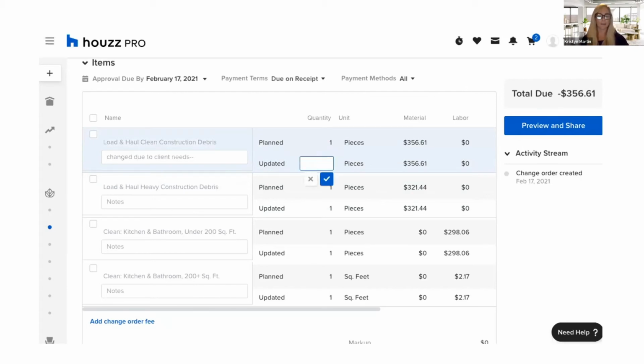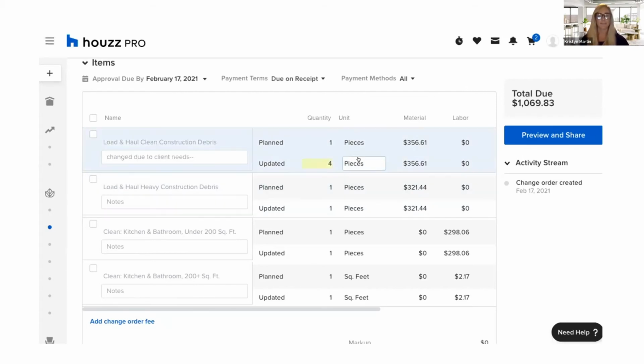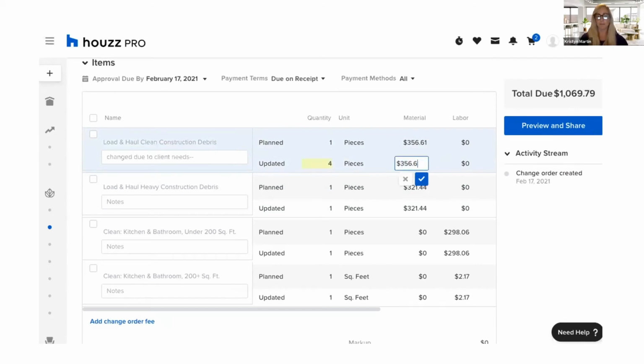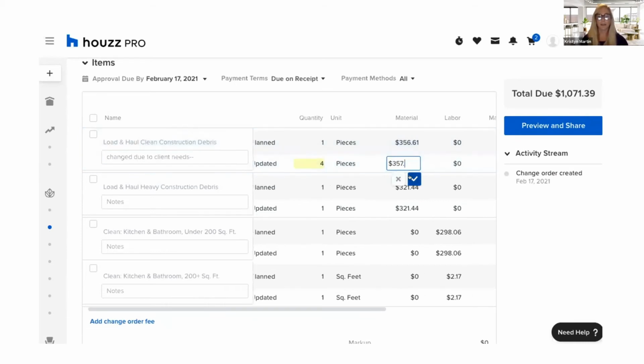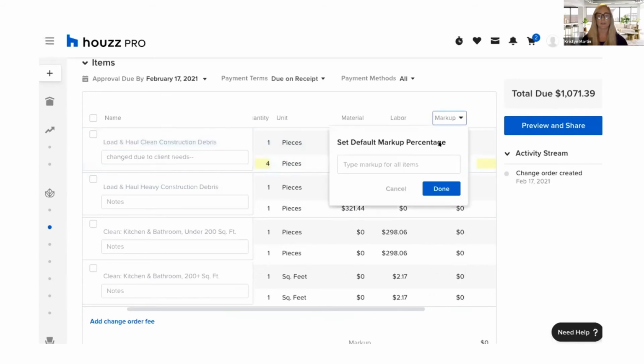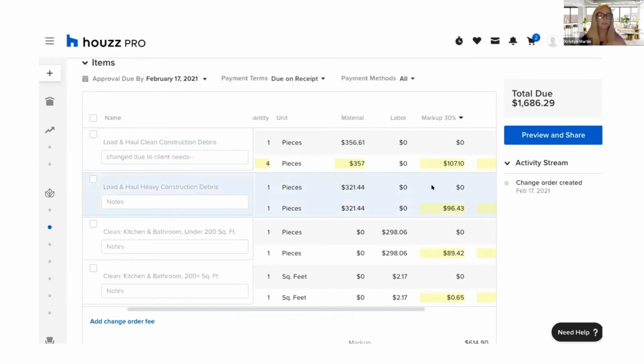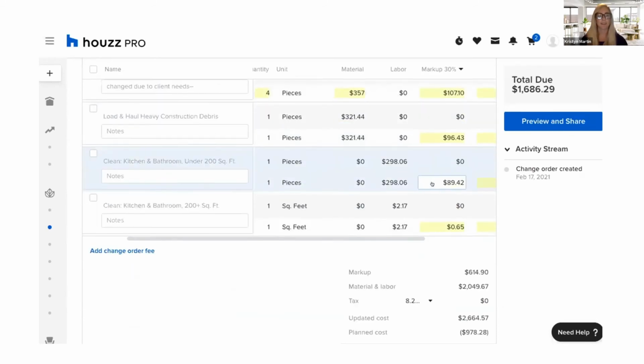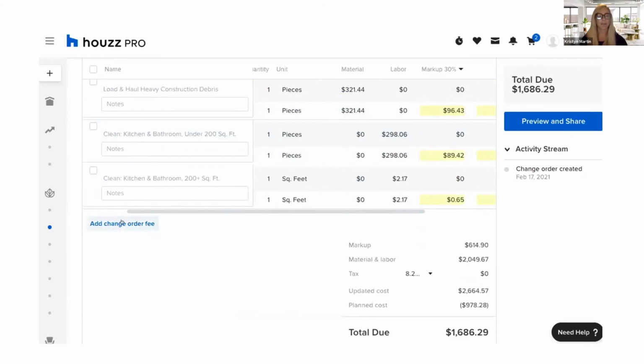So if the quantity has increased, we can put that in. I can update our material cost if that might have gone up by now. We can put in labor as well. So any of the things that are changing. If I wanted to input a higher markup, we can do that too. So whatever is changing. And at the very bottom, we have add change order fee, that blue text.